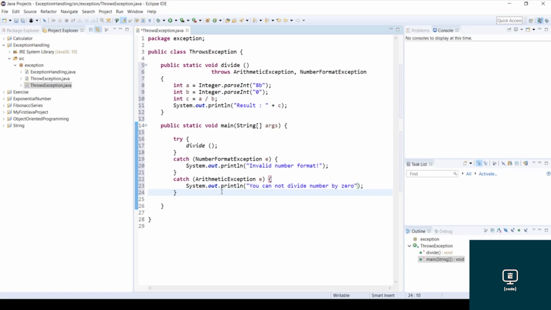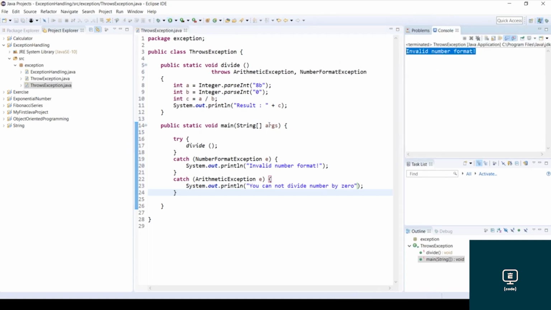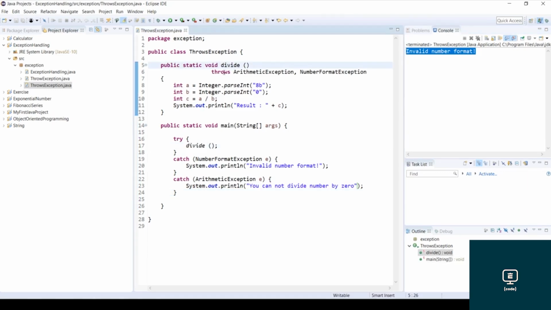Okay, that looks just about right. So let's run the code. So the divide method is invoked first, 8b, and the first parseInt method is not a number format, so this method throws the number format exception. So far, so good. The first catch block handles this exception, and the invalid number format message is displayed on the console.